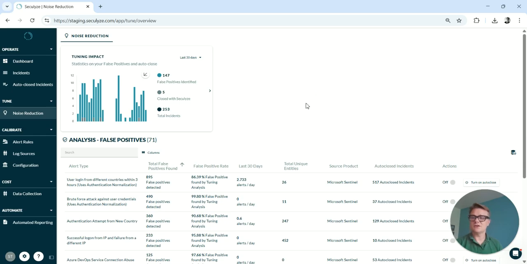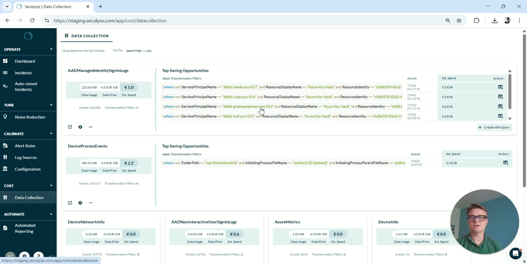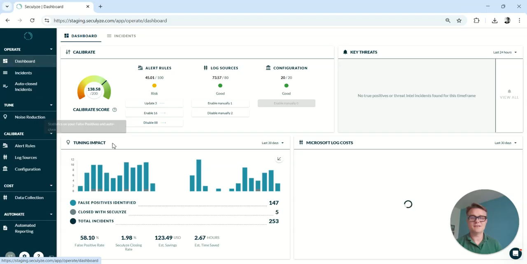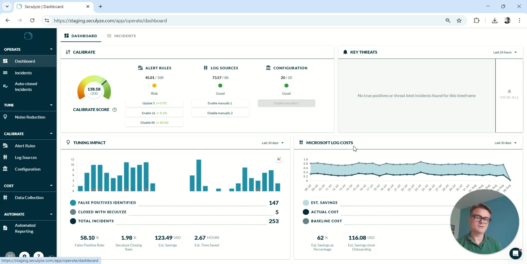We already looked at the cost, but we have a dedicated cost feature where we use the data collection rules and provide you with recommendations on how to remove cost and redundant data in your data sources, so they will be removed on collection. It's really easy to create the queries and see which of the savings are the highest and just implement them. That was the quick overview. If we go back to the dashboard, we'll see the tuning impact, which is the tuning we talked about, how many false positives were identified, how many have been closed, and similarly, how much does it cost, how much was it before, and how much is it after.